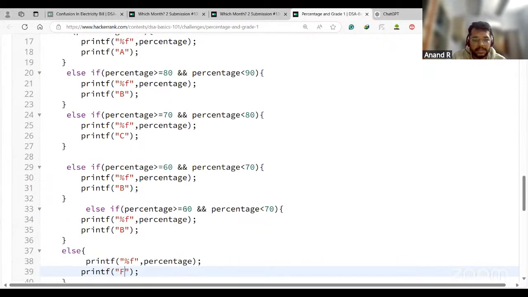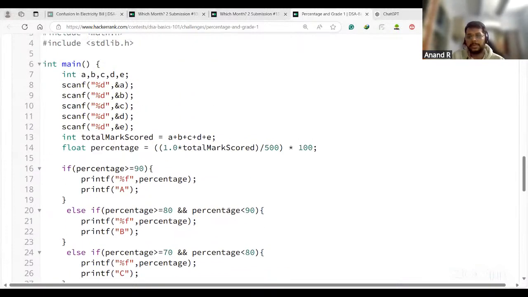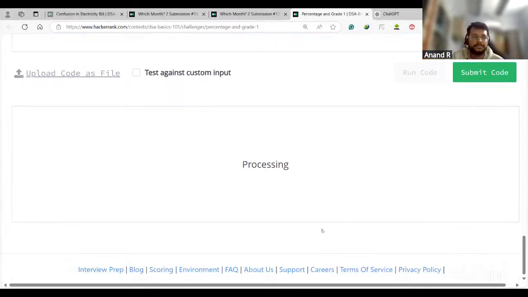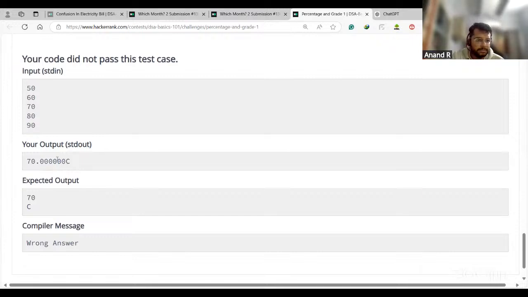And the last grade is between 40 to 60. Is this particular program correct? You're printing the grade, we are printing the percentage. Is this particular program correct? Correct only. Let's run the code. If you see, it's printing 70.000000 and then grade C. So ideally, C should be on the next line, right? But we are getting the value on the same line.